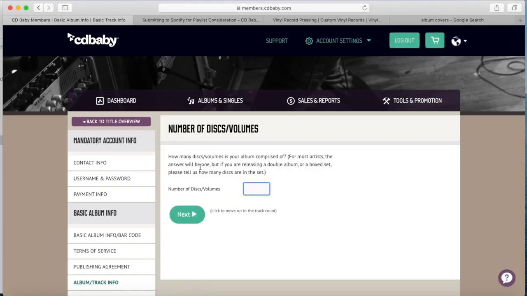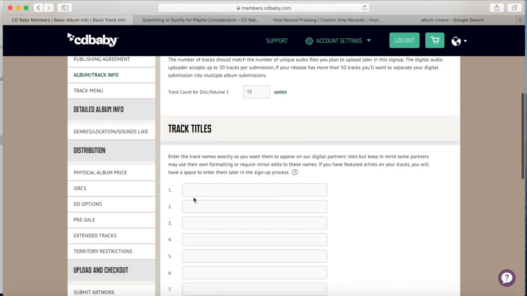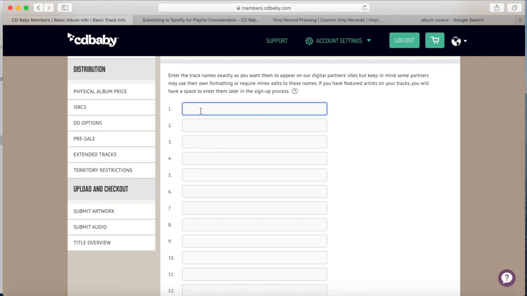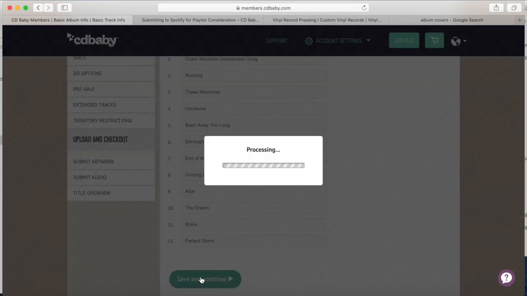All right, this asks you how many discs. If you have a double album or triple album, you're going to put 2 or 3. This is just one disc, so I'm going to put 1. I have 12 tracks, and I'm just going to put the tracks in. This is probably going to take a minute, so just bear with me. All right, I'm going to hit save and continue.